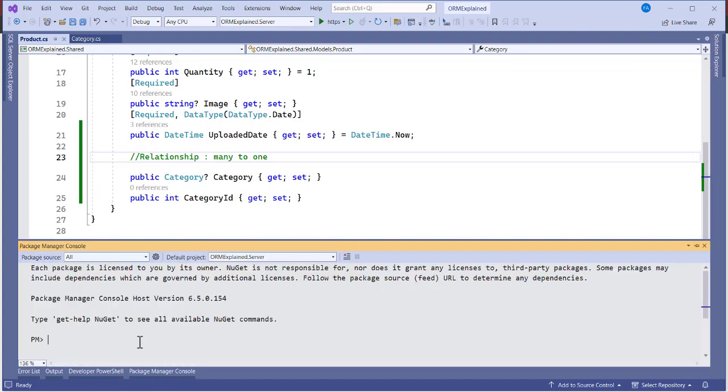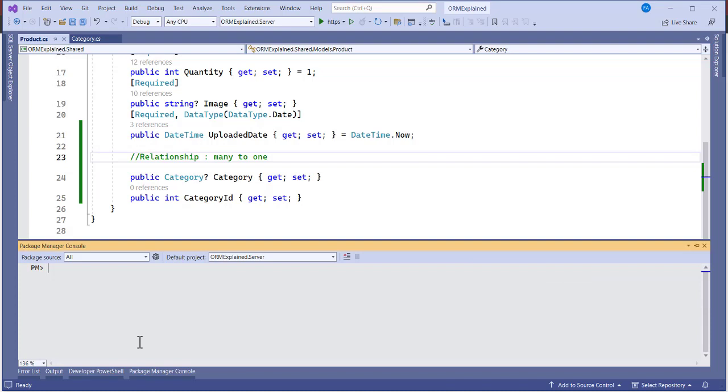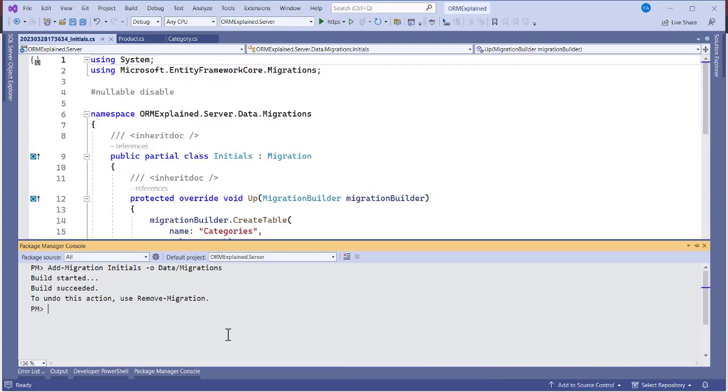So let's clear the screen, then add migration. The name of that migration is Initials. So Initials, and there's the output. So the Data folder, open it, and I'll set it as Migrations. Put it in a folder called Migrations. So let's wait while the migration is being processed. So as you can see now, the migration is done.